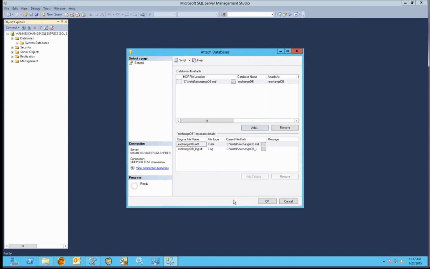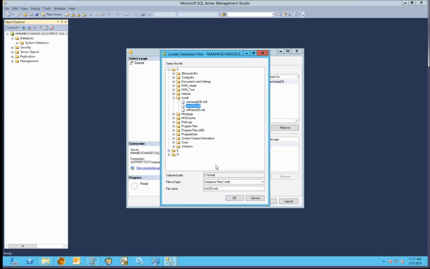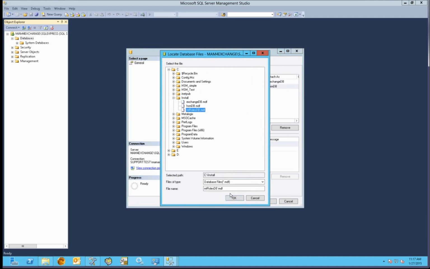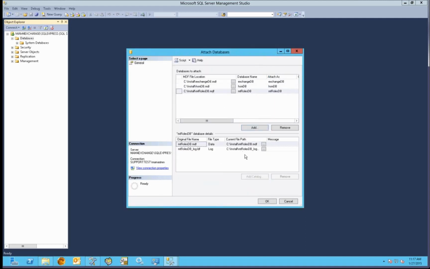So I'm going to pick the first one, hit OK. It'll add it to this little queue. You can actually add as many as you need to in the same dialog box. So HSM database and MT roles database. So we've got all three.